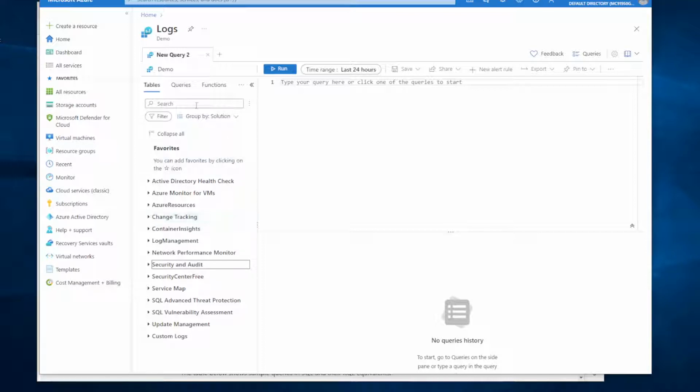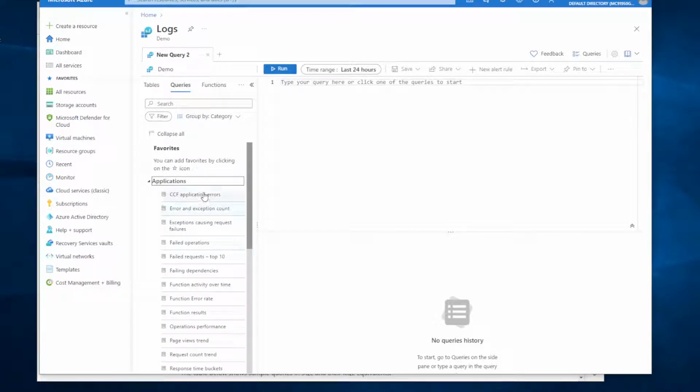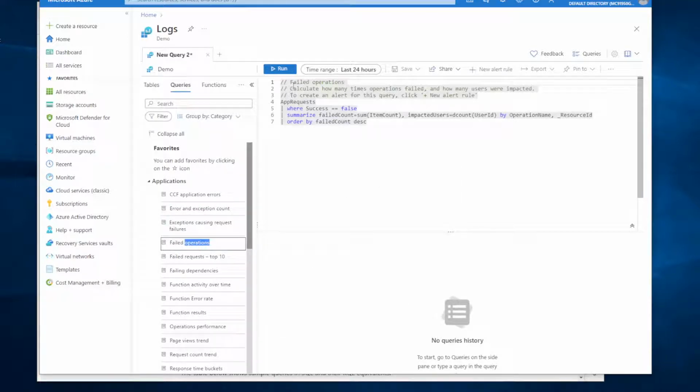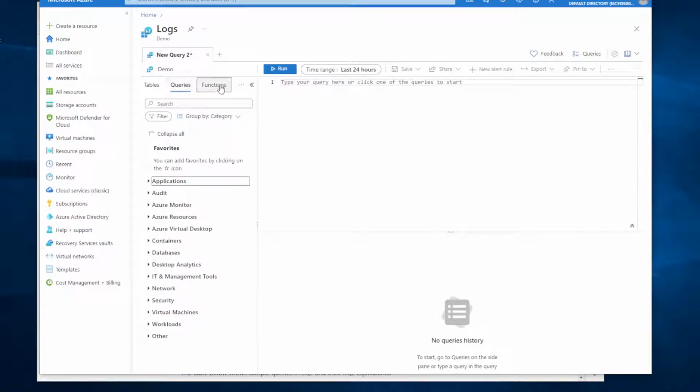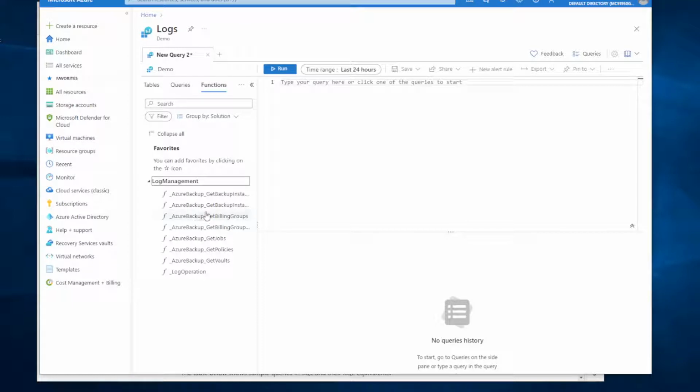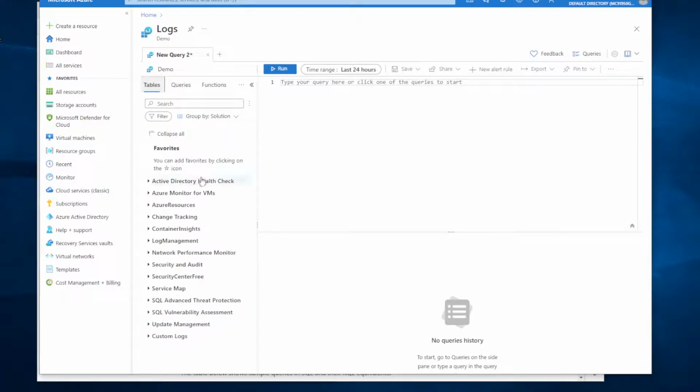Right? You could also see sample queries that are available. Okay, so if I wanted to look at failed operations, I can double click that and you'll see that that query dumps right into the editor here that I can then execute if I wanted to. So I'm not going to right now. Let me delete that out. But that can give you an idea of some sample queries, some sample functions here that are present, as a place to begin. All right. So if you wanted to do that. Okay.